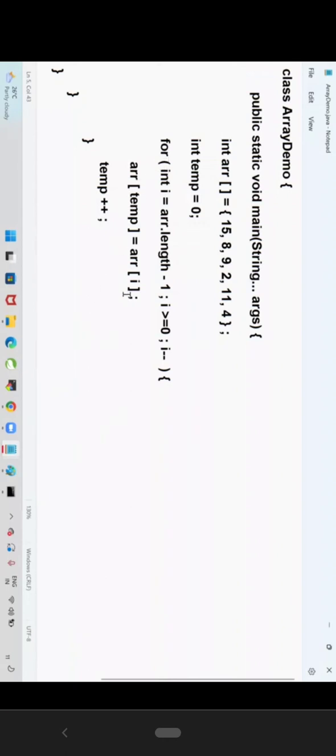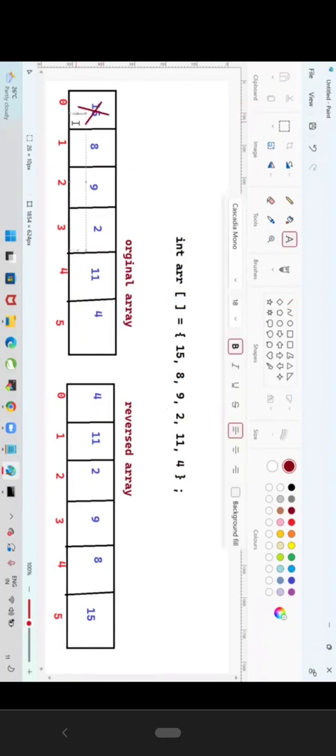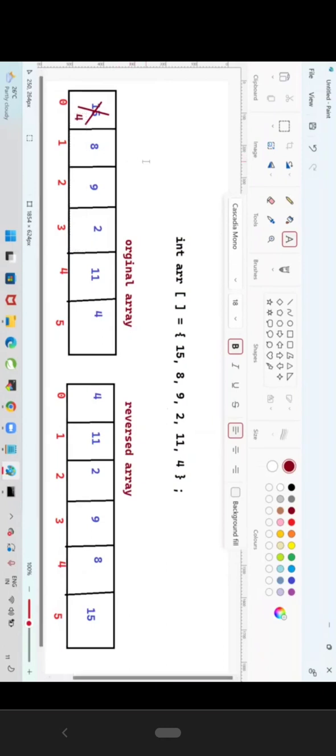One second. Now here guys, observe there is a problem in this program. I am trying to take array dot length minus 1. When I take array dot length minus 1, what value am I getting? The last value, which is 4. Where am I storing it? In 0. That means what is going to happen now? The 15th value we are going to override with the 4th value.